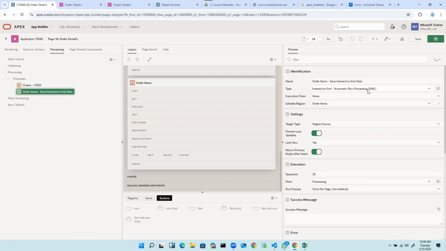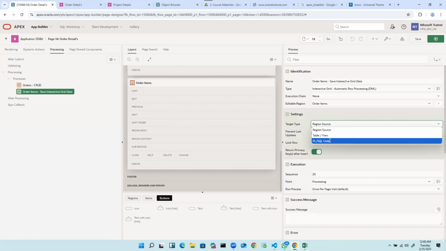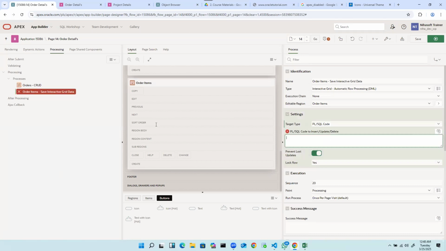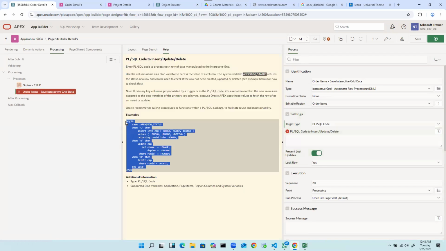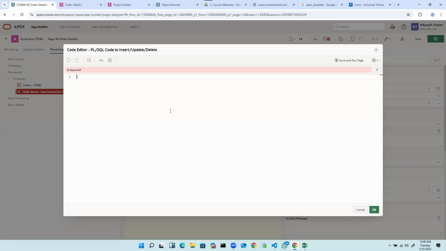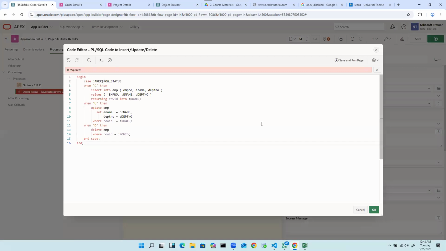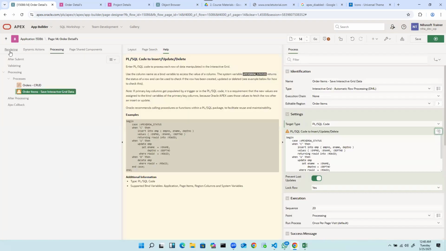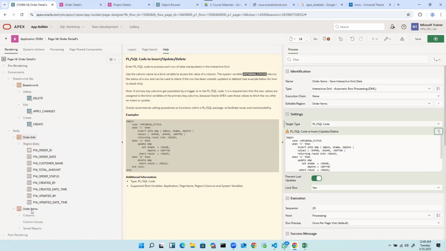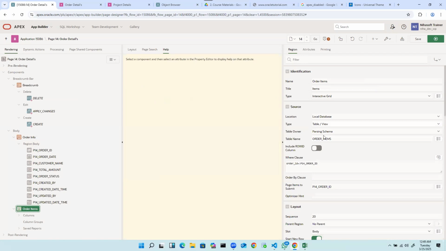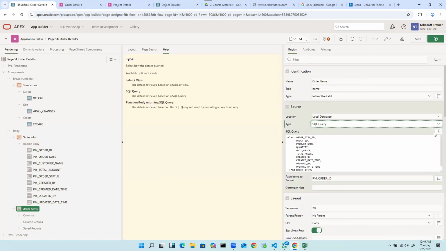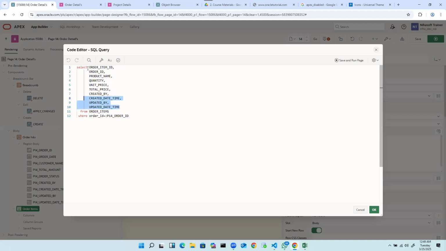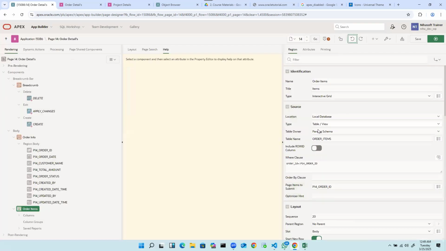Okay, so automatic row processing DML. You need to change this, instead of region source, to PL SQL code. Then just write the code here. We already saw how to do this. What is this code? Here I'll quickly add the record because this is very important. I'll switch this to query because I want the column names. I'll take the columns and I'll just revert it back. So this is how I apply the workaround.